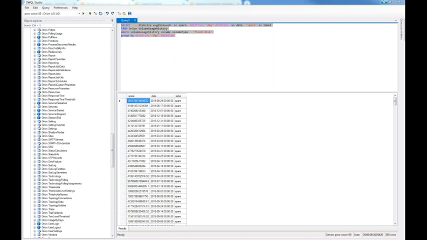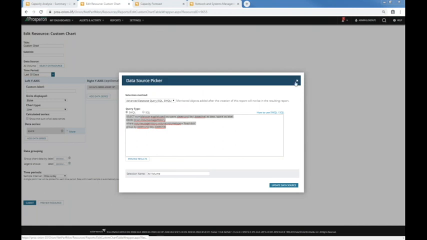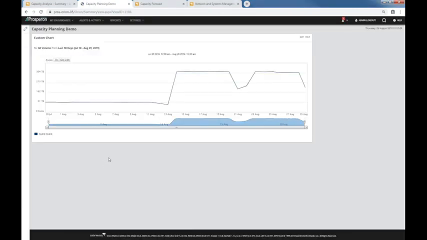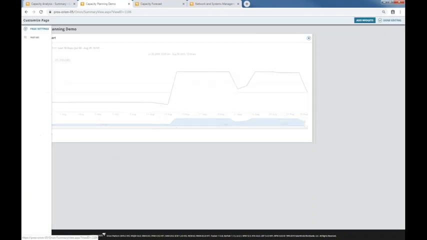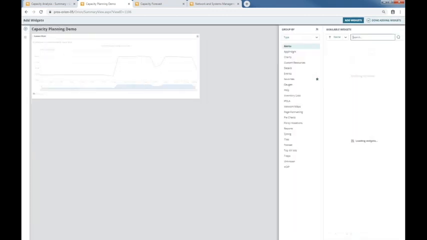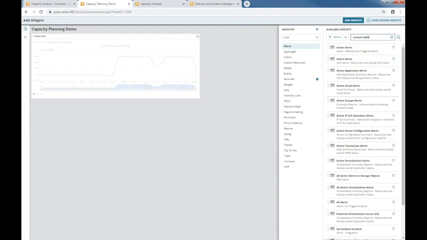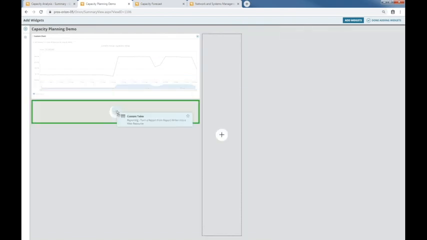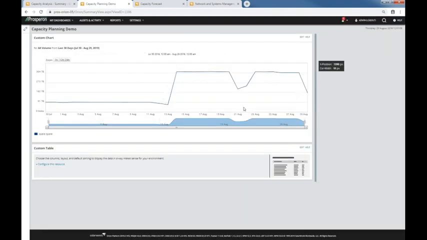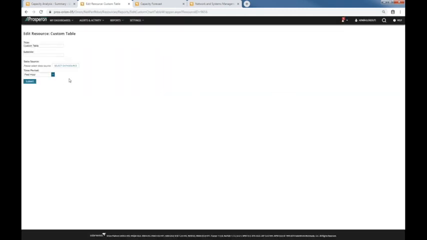What else can we do? Well, we have custom charts. Actually, I'm going to save this. We also have custom tables. So what I'm going to do is add a new custom table that, again, you can use the default filter that you have available out of the box, or you can use custom queries.